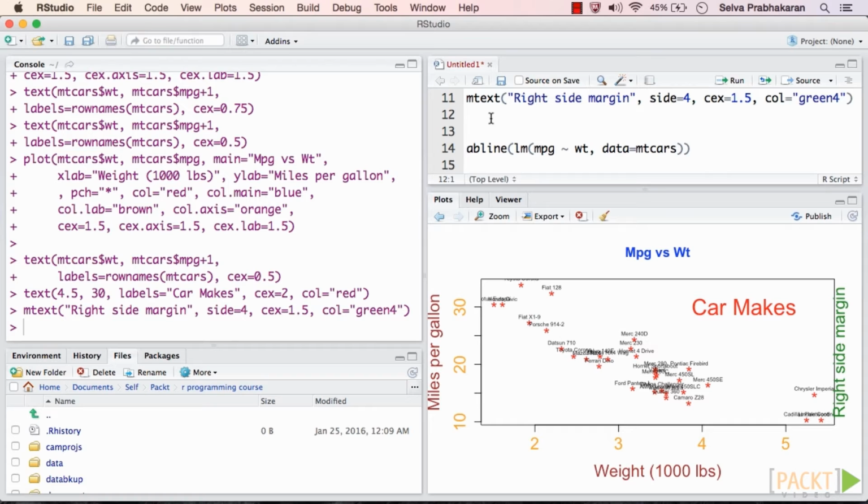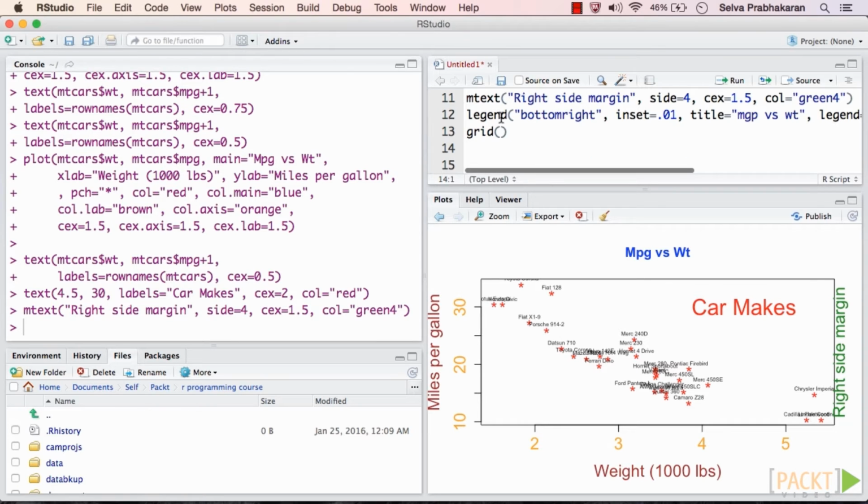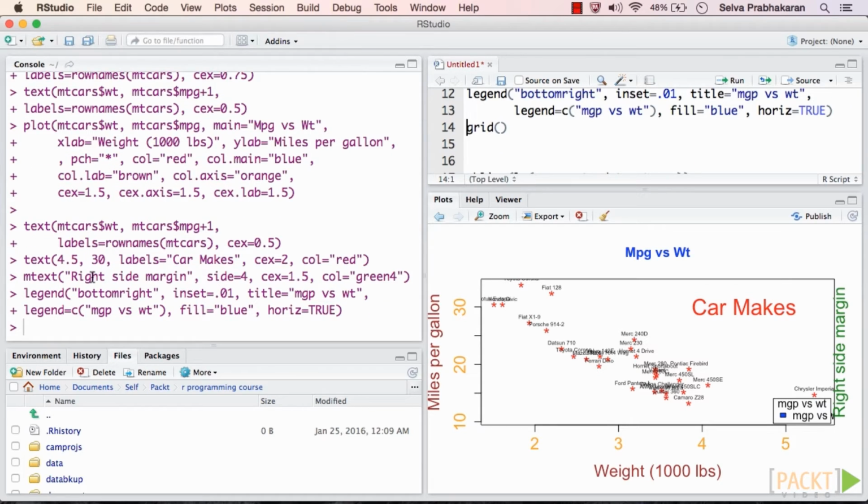Finally, you can add the legend by calling the legend function after making the plot. Inside the legend, you need to specify the position, legend value, and fill. If there is more than one legend value in the plot, you need to give the legend and fill values as a vector in the required order. The inset is the distance of the margin as a fraction of the plot region. Now, your plot is done.